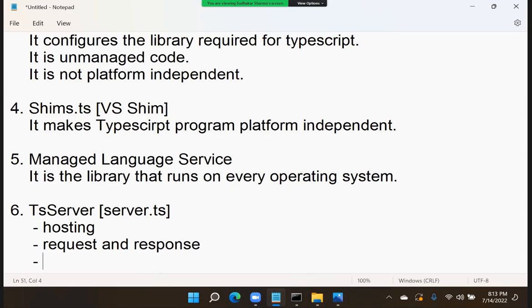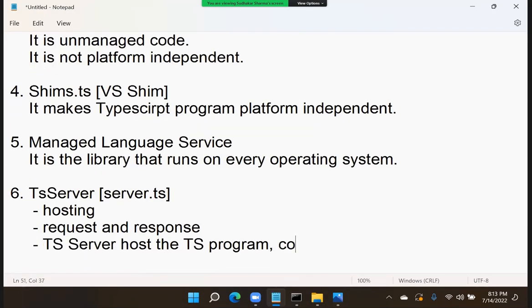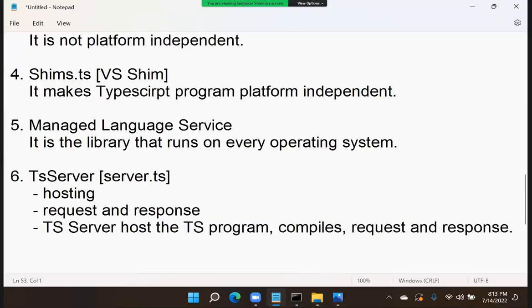That means this is the key responsibility of a server: hosting, request and response. And generally, TypeScript server, TS server, right? TS server hosts the TS program. Understood? It hosts the TS program. It compiles, and it handles the request and response.